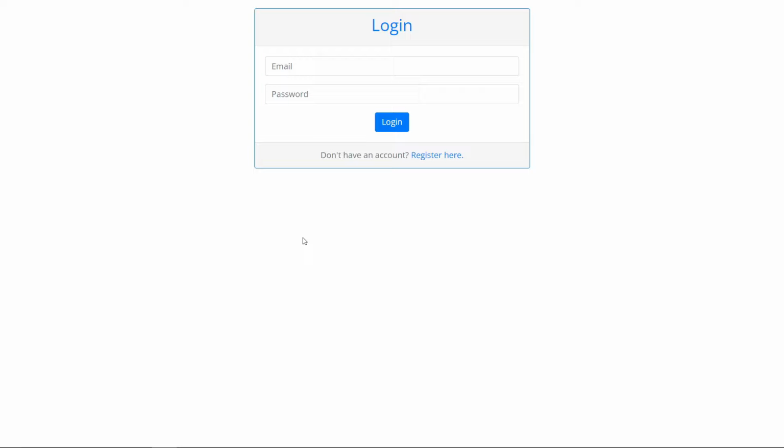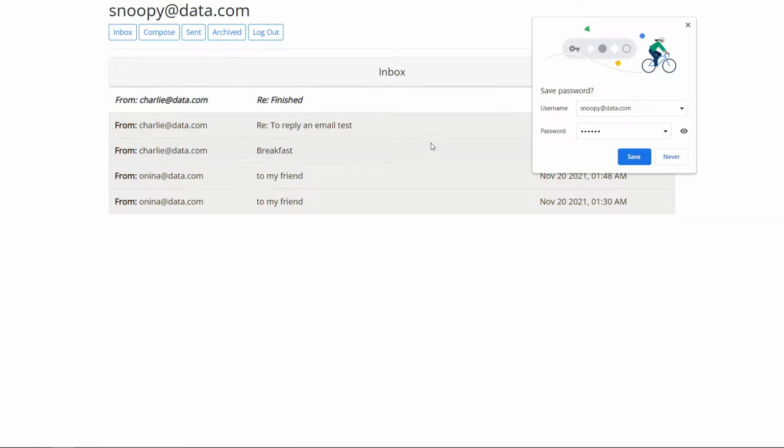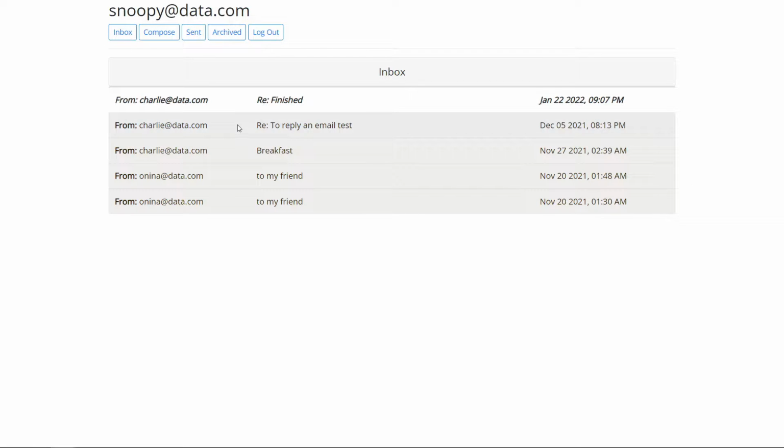Today we're going to work with the project Mail. First, let's log in with a valid user into the system. Once we are on the dashboard, we can see the inbox component, and now we're going to create a new email. Clicking on the compose button, so let's go there.